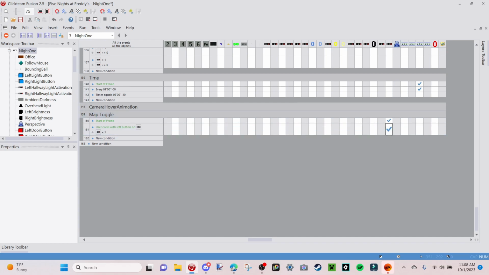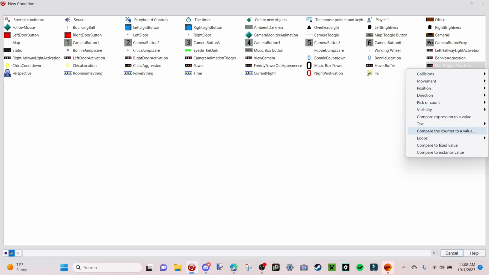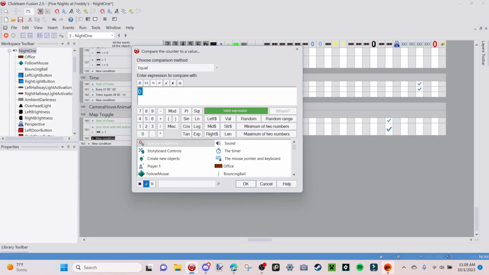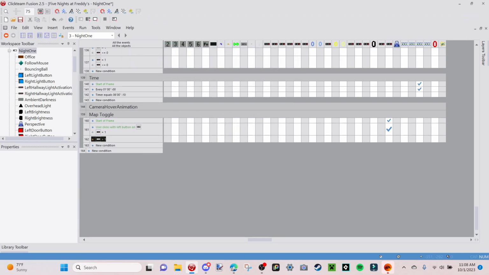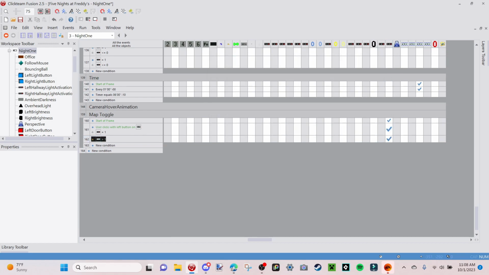And then you can go over to new condition, and go to your map toggle function, compare the count to value. When it is greater than 1, then it'll go back to 0. So that means every time you click it, like for example, we start at frame 0. When you click on the map toggle, it'll add 1. And if you click it again, it'll add 1.